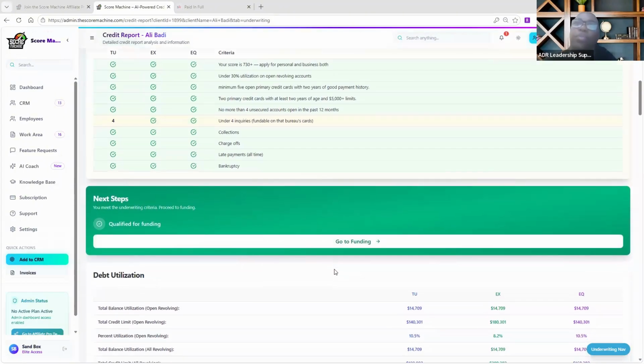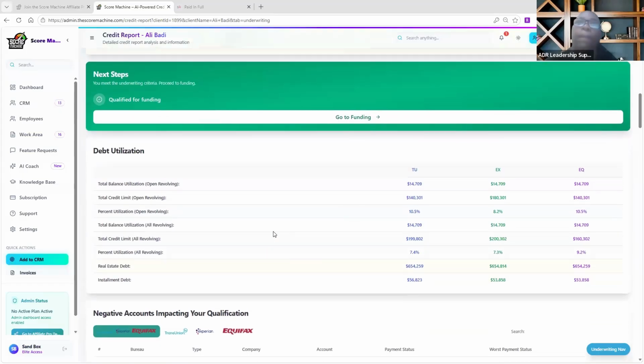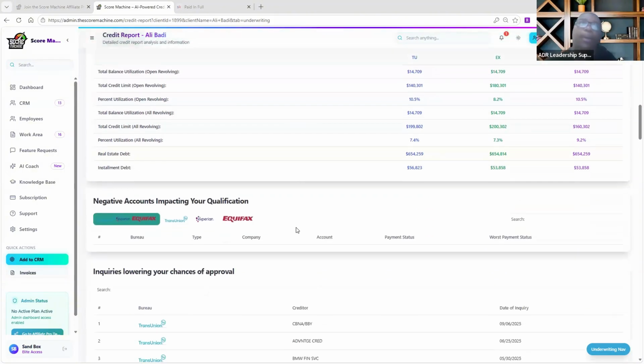Okay. So because we're doing training, I'm going to keep going. But remember, we were talking about the 10% when we talk about the debt utilization. So for TransUnion, it's actually 10.5. For Experian, it's 8.2. And for Equifax, it's 10.5, the utilization. And that's overall utilization.